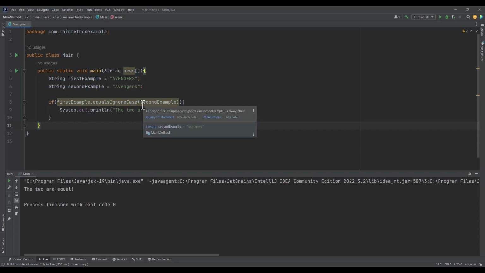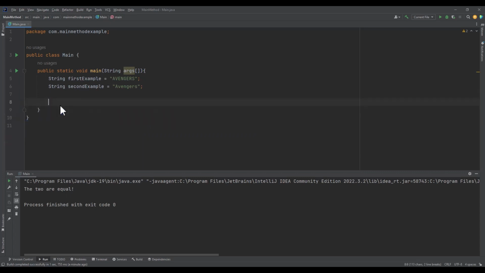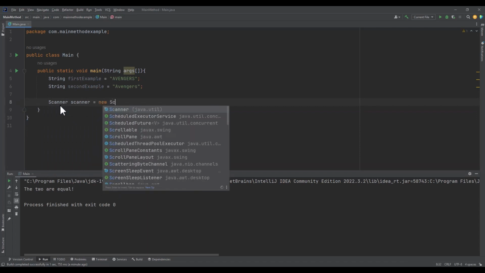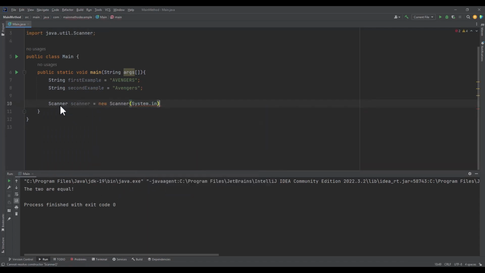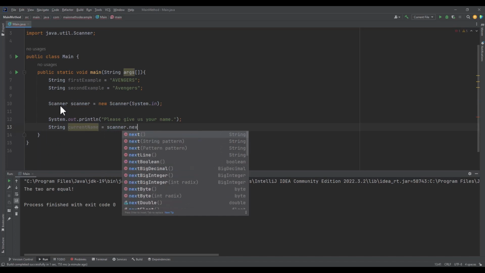This equalsIgnoreCase is very useful with user input. So for example, I'm going to get rid of lines 8 through 10. And we're going to do a Scanner scanner equals new Scanner(System.in). All right, and then we're going to do System.out, and we're going to ask the user, please give us your name. And we're just going to have a really silly rule that says if they put the name in Jonathan, we will put a special message in. So we'll do String currentName is equal to scanner.nextLine.